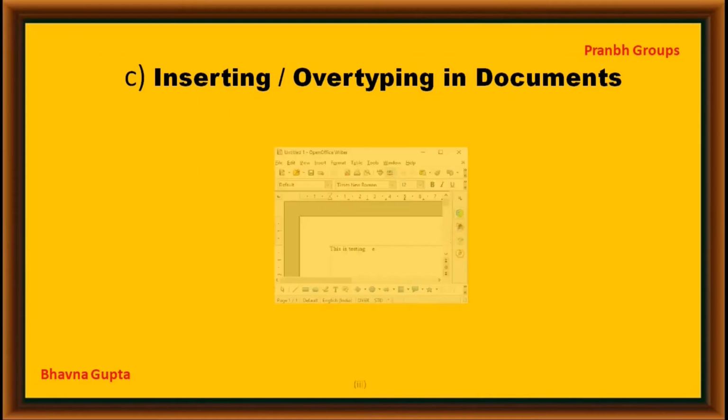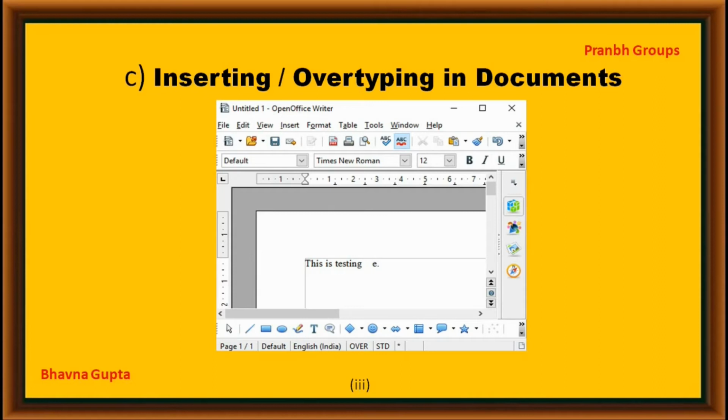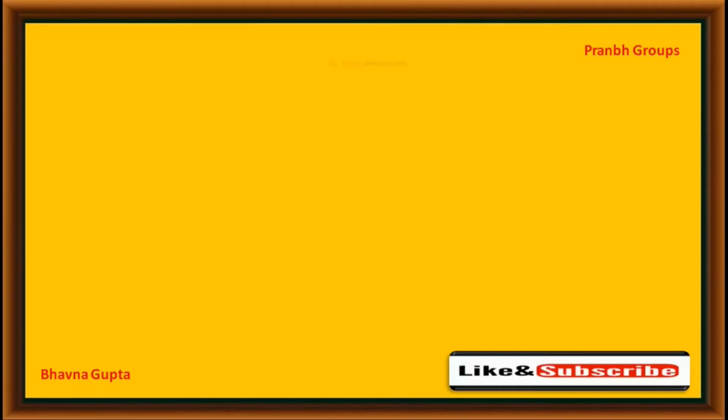On the other hand, if you want to overtype some words, you want to delete a word or retype something in place of it, then turn insert mode off by pressing the insert key on the keyboard. Otherwise, you can click here. And second one, editing topic, text selection.